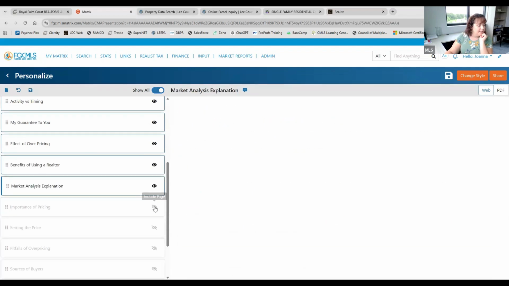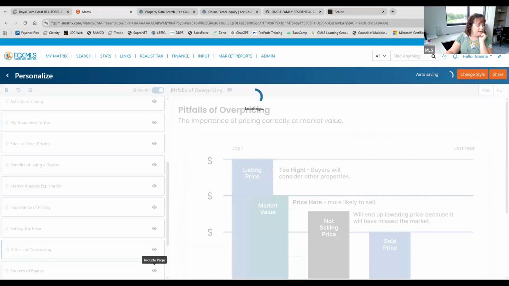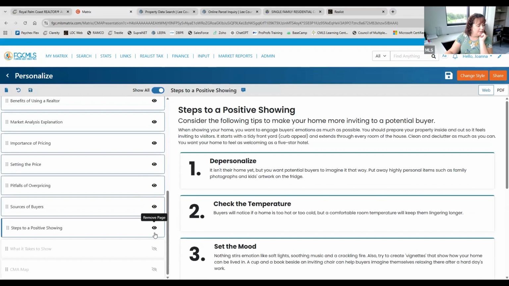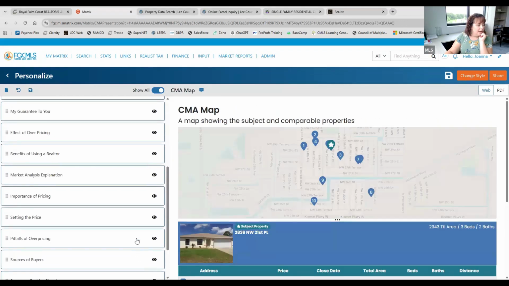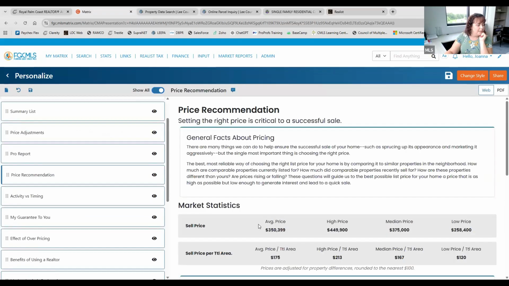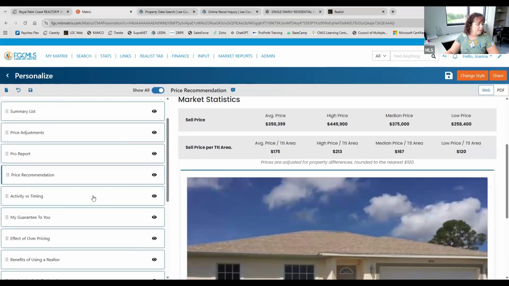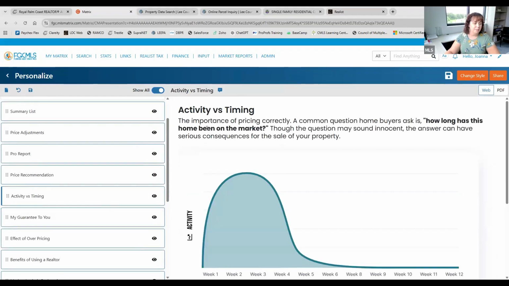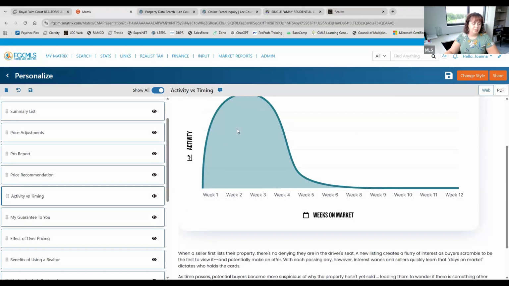So then they also provide some great resource items in here. Let me just click all of these so we don't have to come back through. Stuff that might not. Pro report price recommendation. We just went through this one. All right, activity versus timing, the importance of pricing correctly, right?